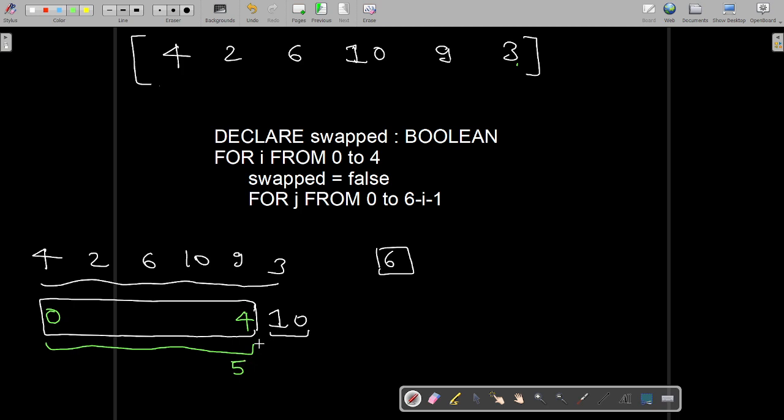Now, when 10 is here, the value of I would now be equal to 1, right? So this would be 6 minus 1 minus 1. What does this become equal to? 4. So 0 to 4. Got it? That's why this term is here.